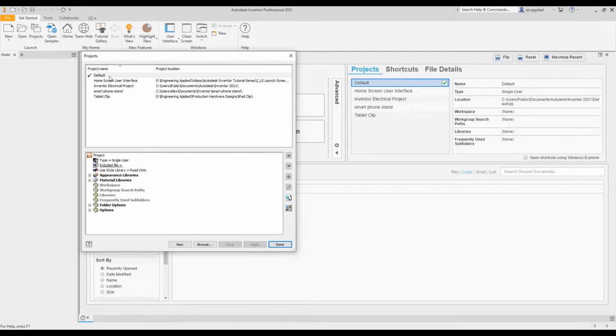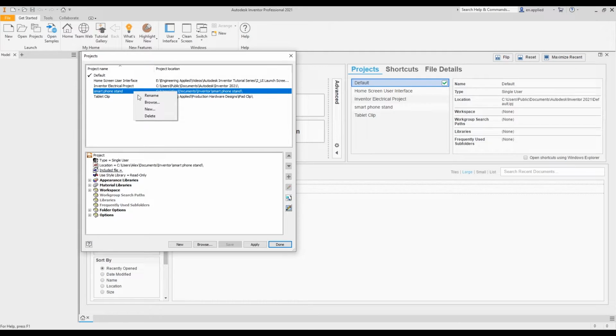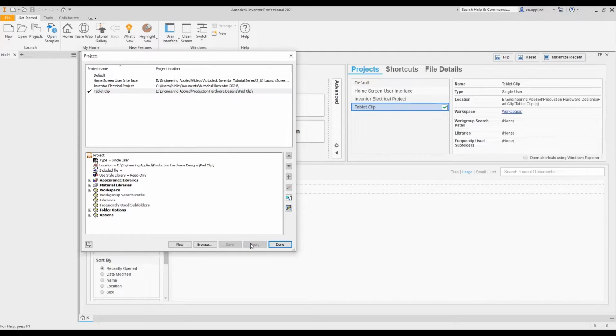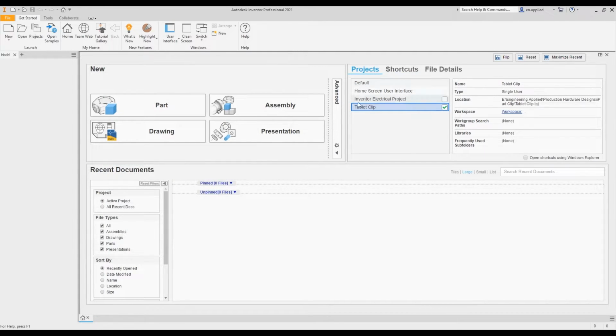So we'll just double click on default and we'll right click on smartphone stand and we're just going to click delete because at this time we have no real use for this. So we're going to get rid of it. We're going to hit apply and done. So you can see the project is gone and our workspace is cleaned up a little bit. So that's essentially what your projects tab does.